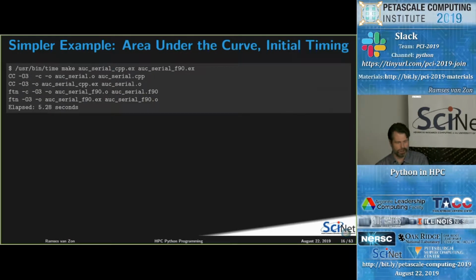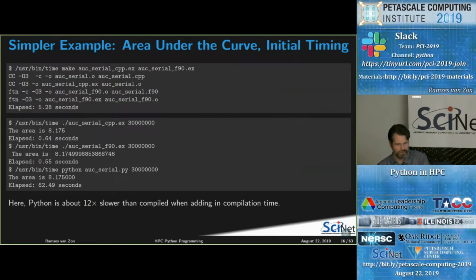So let's compile them again. It took about 5 seconds to compile the Fortran and C code. And then I run them. The C code runs in 0.6 seconds. The Fortran code here is slightly faster. Don't ask me why. The Python code takes about 100 times longer.